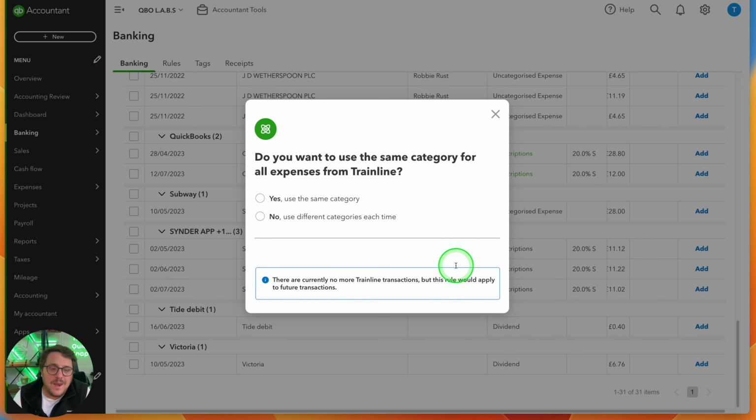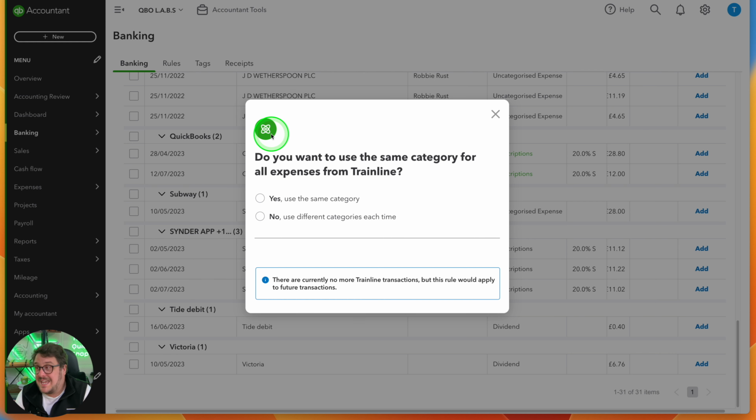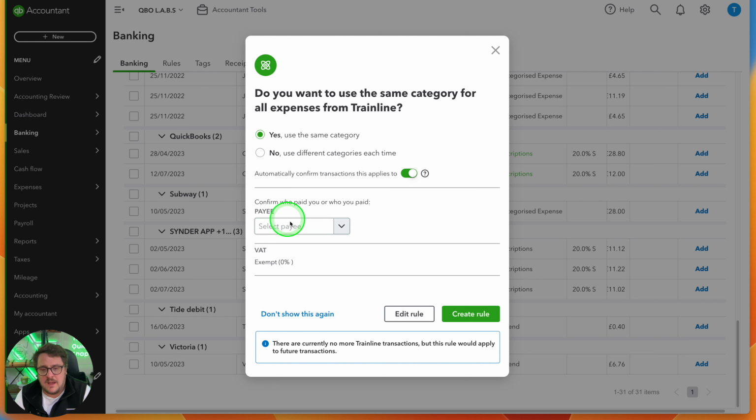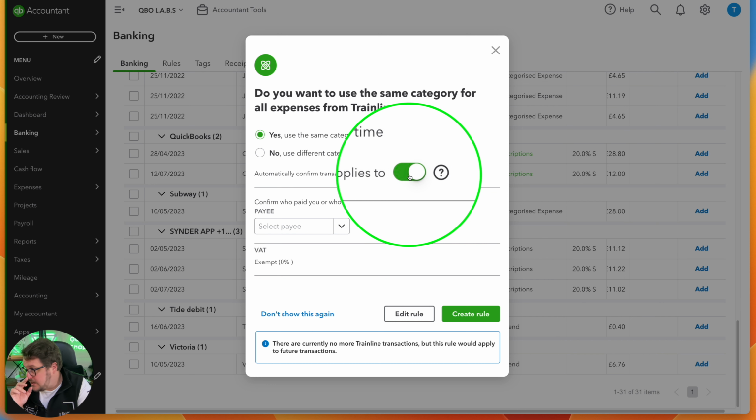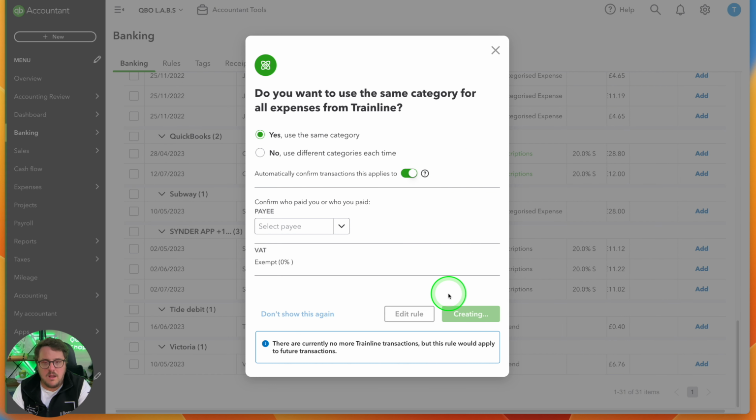And speaking of things that you shouldn't ignore, always consider, if QuickBooks is giving you these little indications like this, they're trying to help you, they're trying to give you some information. Do you want to use the same category for all expenses from Trainline? Yes, use the same category. Then at that point, I can even choose what the VAT is going to be, and I can automatically confirm the transactions this applies to. So basically saying you want to use an auto rule, and then I can create that rule directly from here. Boom. That's a setting you definitely don't want to ignore.